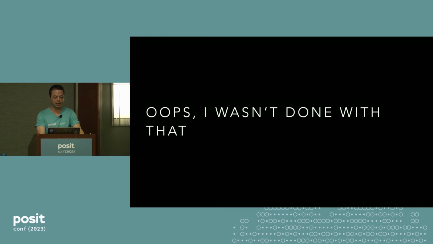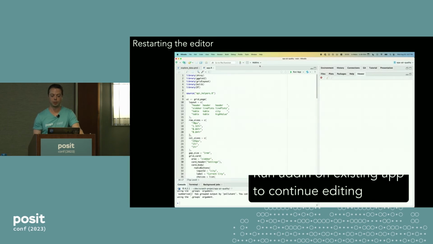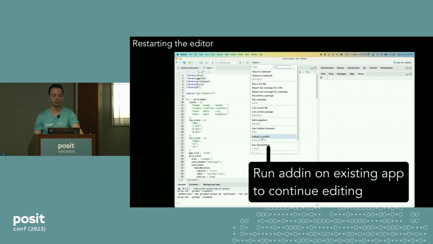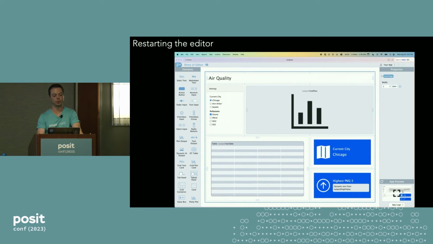So how do we actually do that? Like I said before, it's actually fairly simple. All we need to do is, in the same thing where we were before, run the UI editor add-in again, and it pops up and the UI editor is there. And that's because the code is the source of truth. So you can shut it down and restart it at any point, and it will look exactly like it did. So now we're back into the UI editor, editing the exact app that we've been creating.